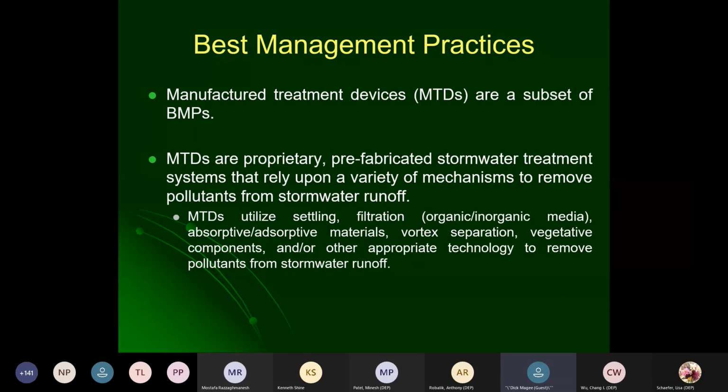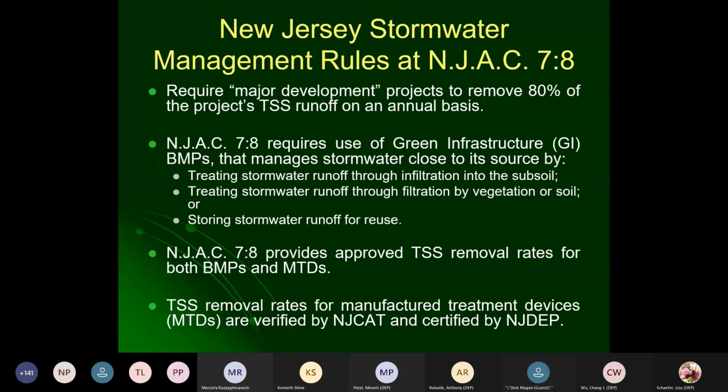Obviously, the major pollutant that's focused on here in New Jersey is sediment removal. You can see here, you can use settling, filtration, absorption, adsorption media, vortex, vegetation, a whole lot of different ways that MTDs are designed. They're engineered systems that are designed to manage and treat stormwater runoff. Next slide.